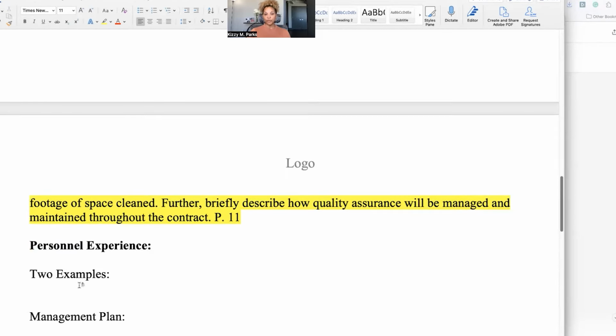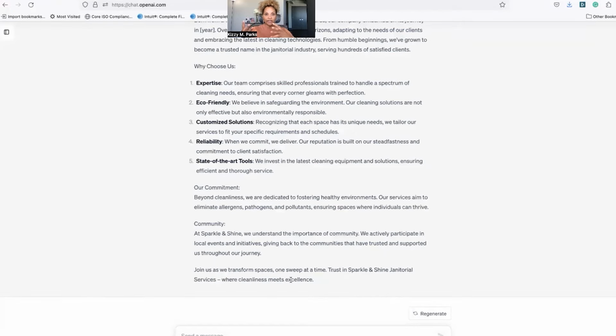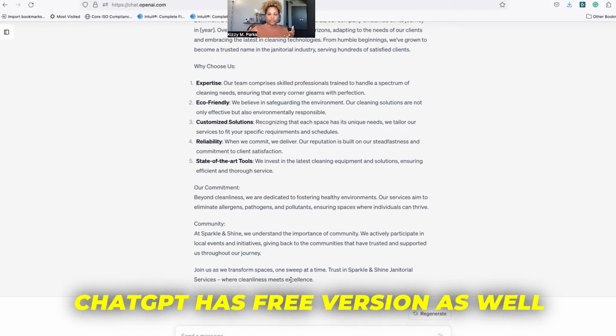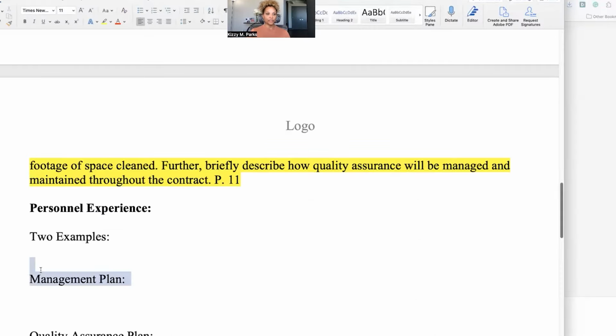So for the personnel experience, you will need to ask. What you can do is cut and paste whatever you're given into ChatGPT and ask it to reword it, to lengthen it, to shorten it. This happens to be the paid version of ChatGPT. They have a free version. So please keep in mind, just because I'm using this version does not mean that you will not receive the same type of information.